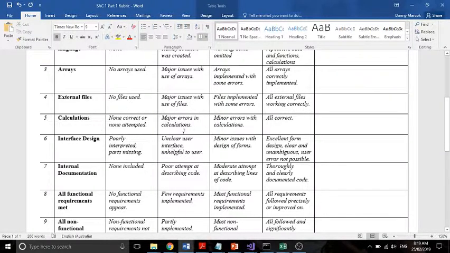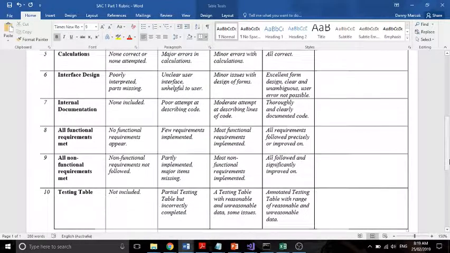Calculations, there was no calculations done, so this is not part of it, but you will have to do some calculations. Interface, probably minor issues, because I don't tab properly, and my drop down menu isn't quite right. So internal documentation is there, so it's one of these two here. All functional requirements being met, it does the job, it does everything it's supposed to do. All non-functional requirements, yeah, pretty much it does all of those. A testing table, I don't have a testing table, but I've got one of those for the Python task.